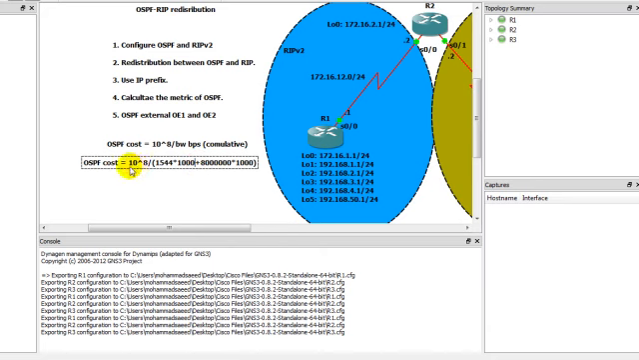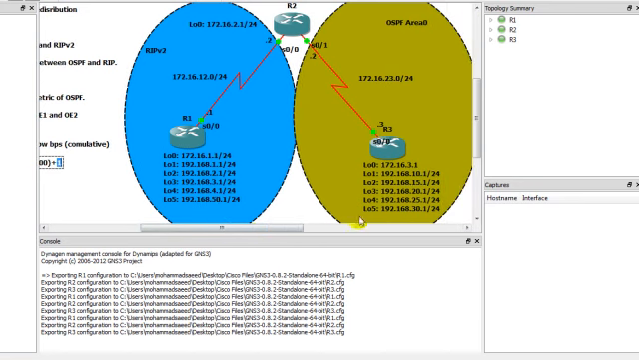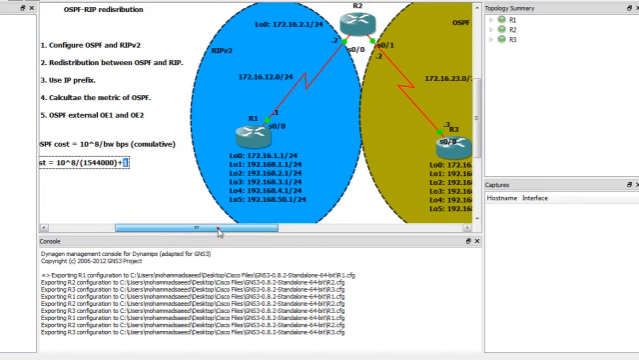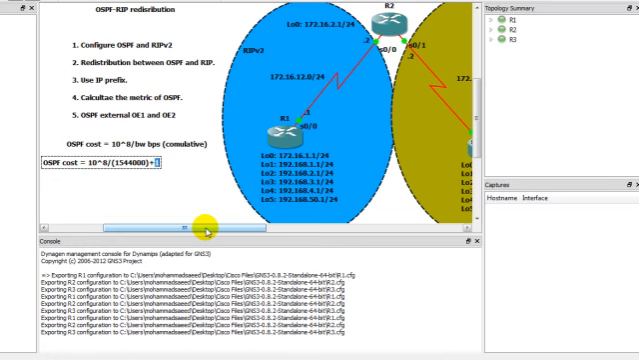So here's our equation. I want 10 to the power 8 divided by 1,544,000, plus 1. This 1 is the cost of the loopback interface.